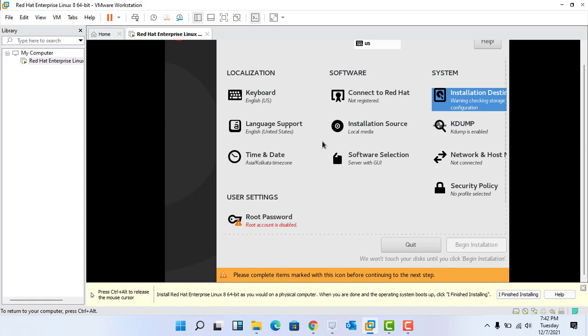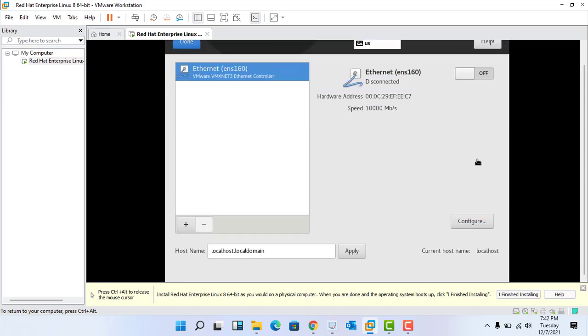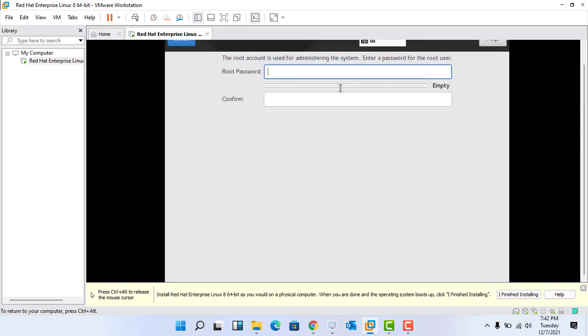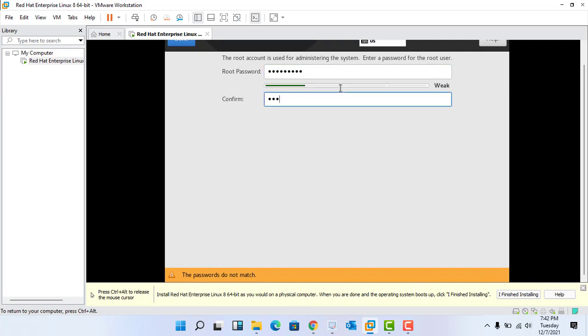I'm not going to connect to Red Hat. KDump is already enabled. You can see network and host name. I'm going to define it, guys. So localhost, I'm just going to use localhost. That's it, then done. Now we have to give the root password. I am just going to give it. Then click on done.